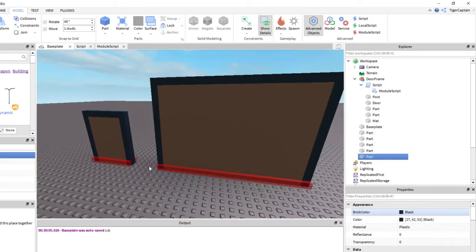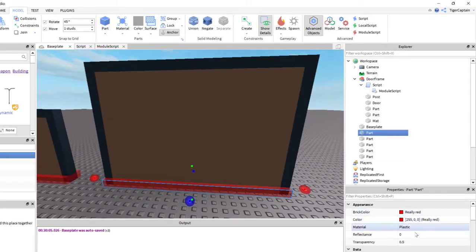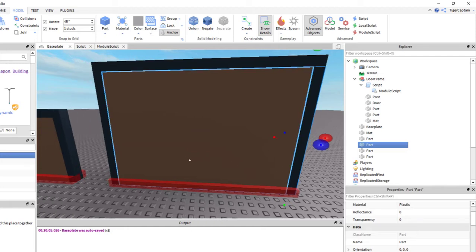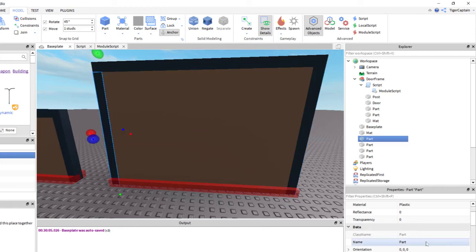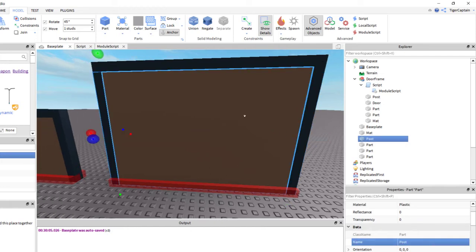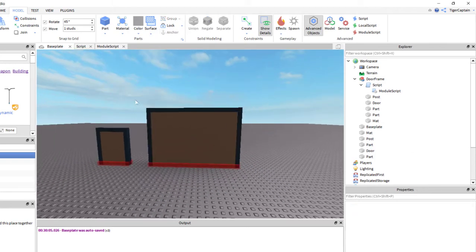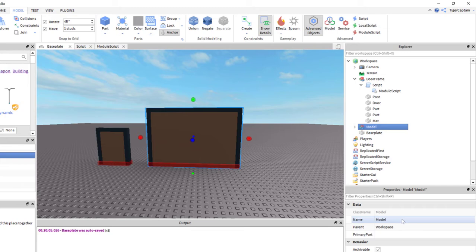Alright, so this is the important part about this script. You have to name this part in particular the floor mat, or just mat actually. This one's going to be post. Actually, we'll make it the same one, just for consistency. Post, and then door. Easy as that, right? We group them together, and we're just going to call it door frame, right?